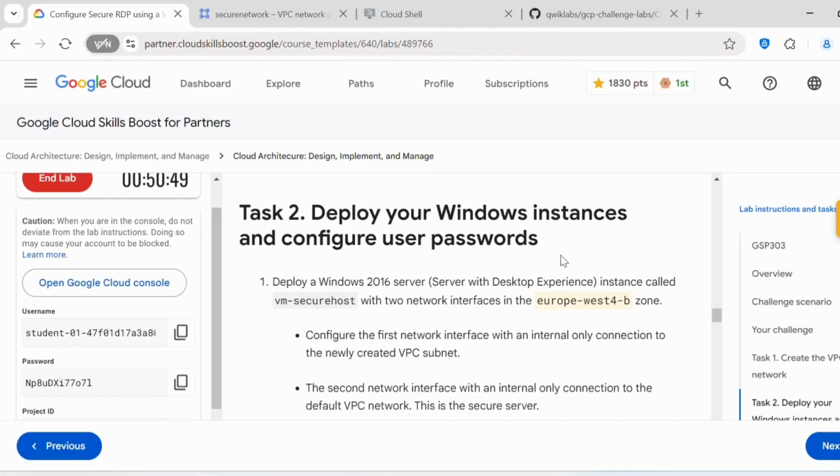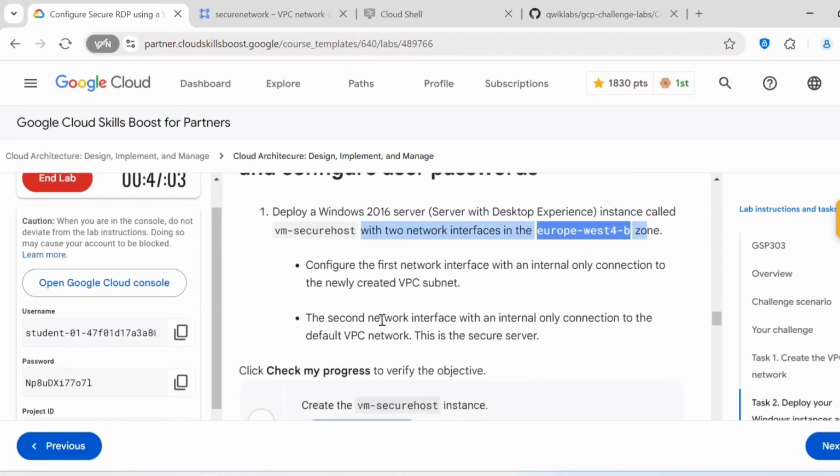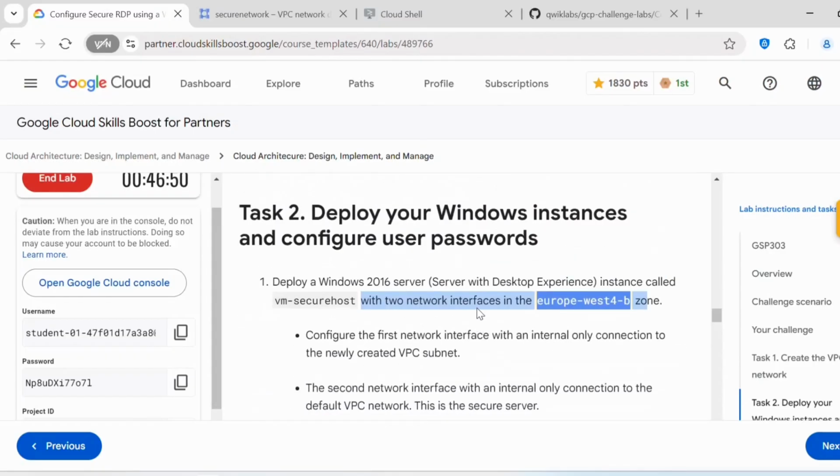Deploy your Windows instance and configure user password. Deploy Windows 2016 server with desktop experience instance called vm-securehost with two network interfaces in the Europe West 4-B zone. Configure the first network interface with an internal only connection to the newly created VPC subnet. The second network interface with an internal only connection to the default VPC network. This is a secure server. So let's create that. We need to create the Windows instance and configure the user passwords.